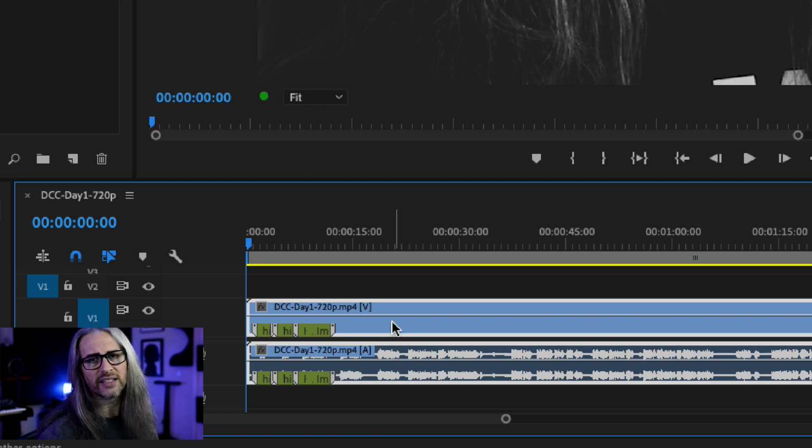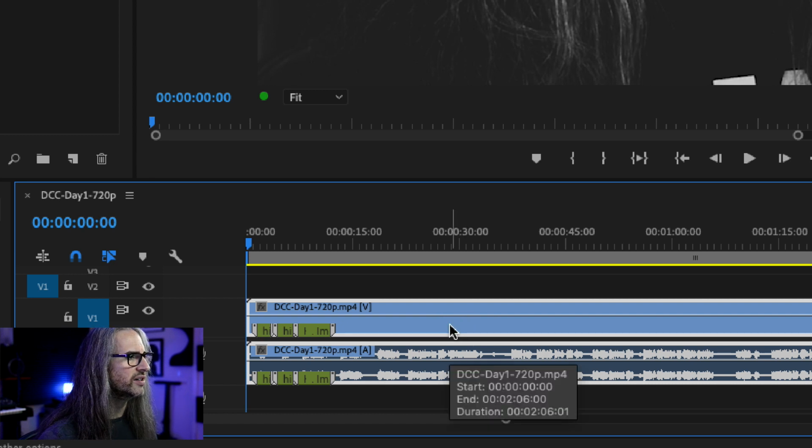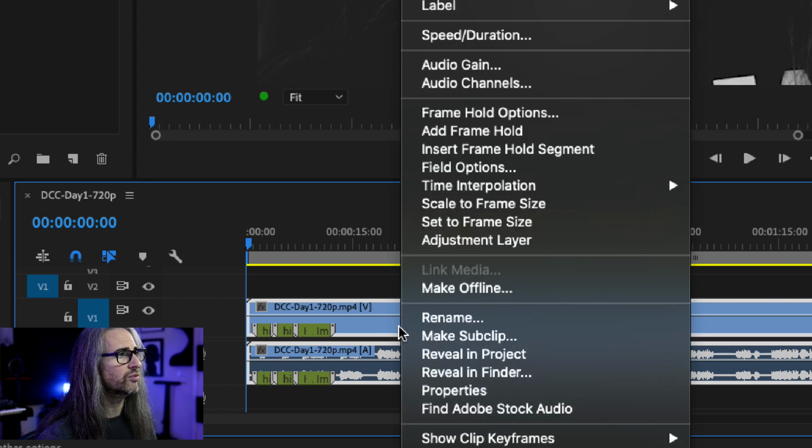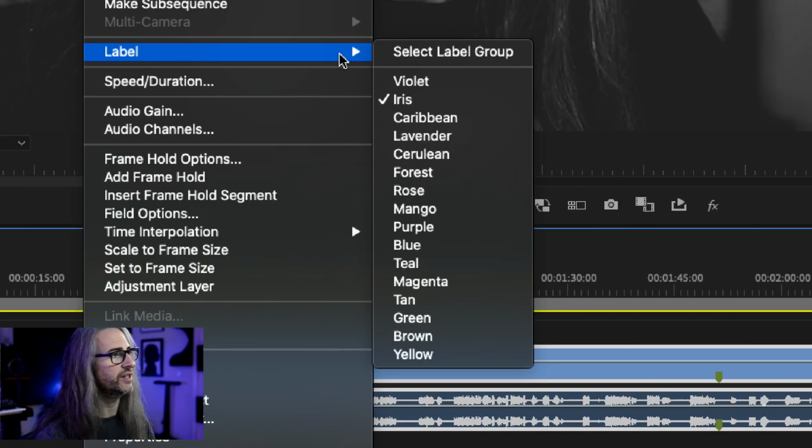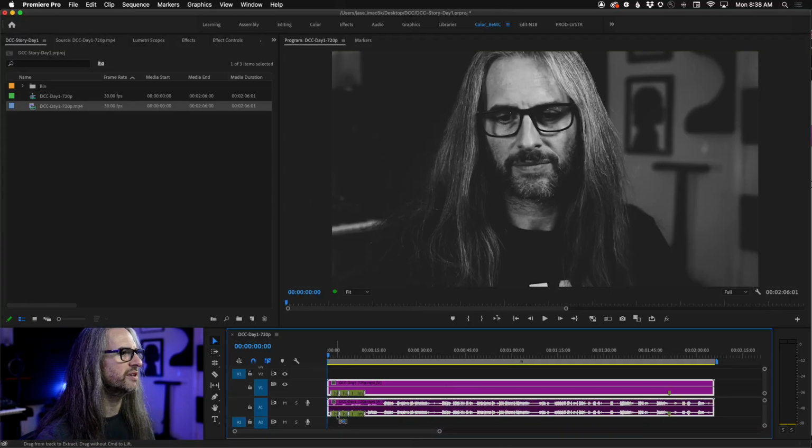I typically like to color code these in different colors, but that's entirely up to you. If you want to do that, you can right click, control click, and choose Label. This will give you all the different options for the various colors that you can choose. So say we wanted to go to something like purple, we could do something like that.